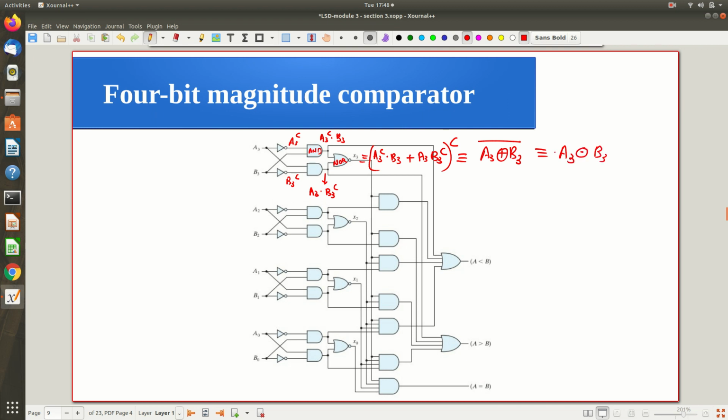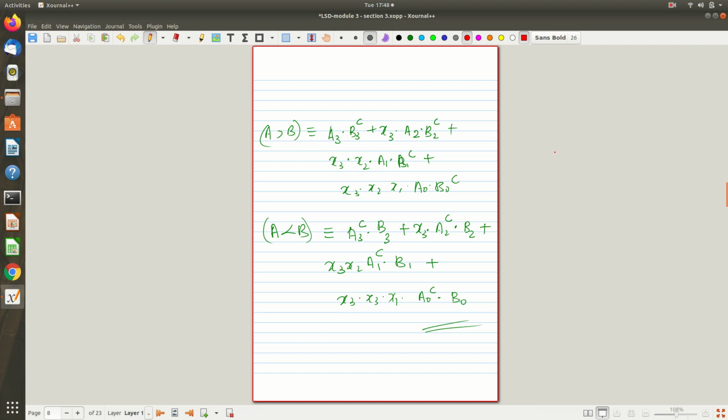Hope you remember. You may be thinking, why can't I just use this XNOR gate directly to do this? Fine, it is fine. But if you do that, you may have some other difficulty when it comes to A greater than B, A less than B. In that case, you can see this when you write A3 XOR B3. What is it? A3 bar B3 plus A3 B3 complement. Actually, this is a subpart of this XOR gate, right? Similarly, you will find this A3 B3 complement here.